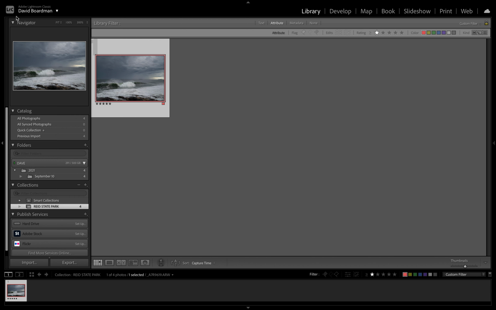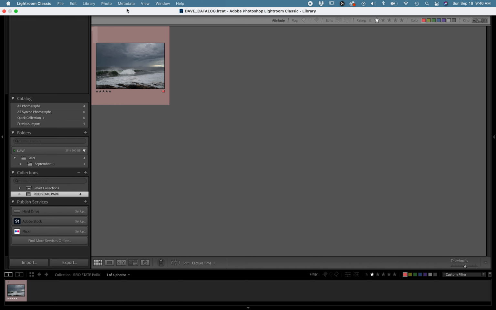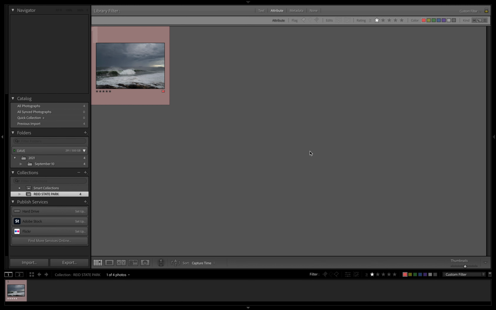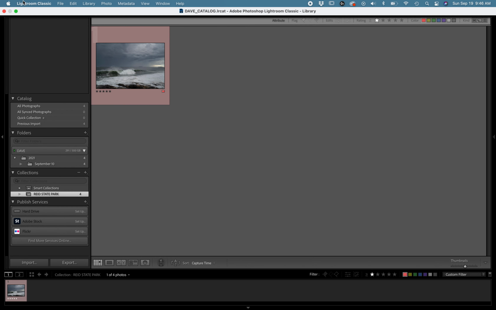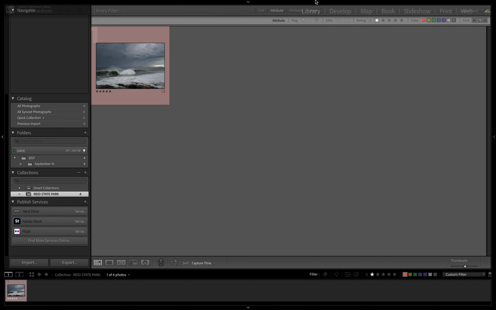Remember, you don't have to be the one logged into Lightroom. It could be the other person on the computer. And you don't have to save your work. You just need to make sure that you take your hard drive, you eject your hard drive, and you shut down from Lightroom. And I really recommend quitting Lightroom. Okay? I hope that's helpful.